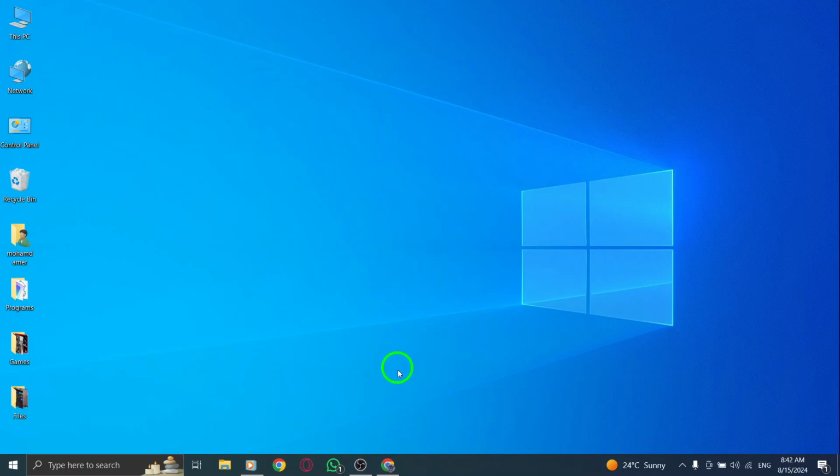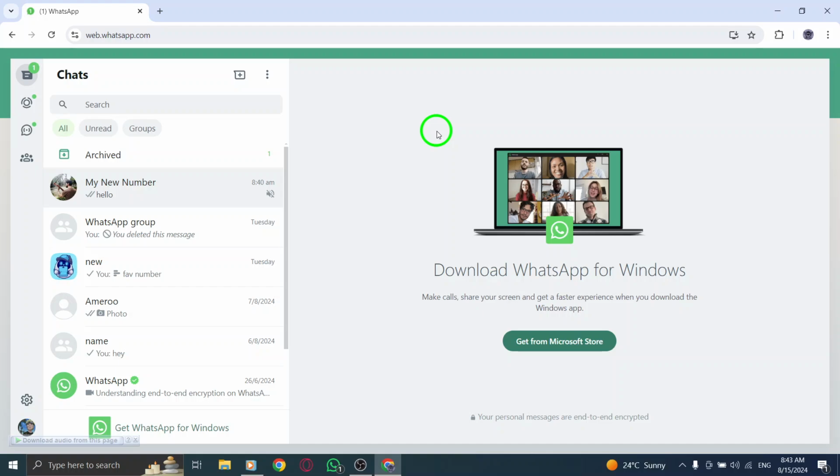First, open your WhatsApp account on your PC. Make sure you're logged in and all set to access your chats. If you're not sure how to do this, just scan the QR code on your phone, and you're ready to go.